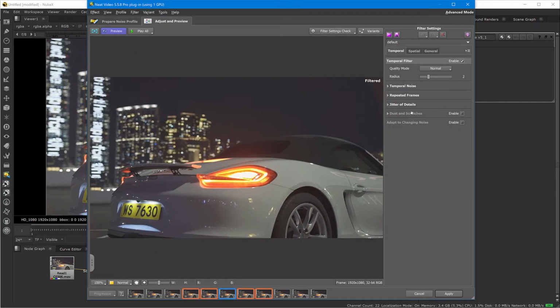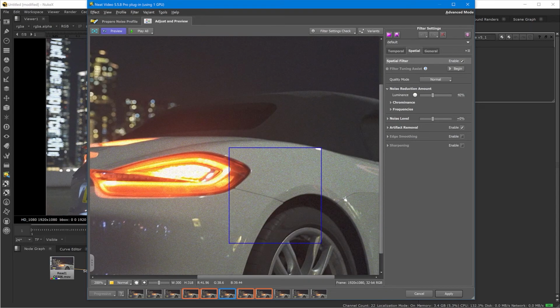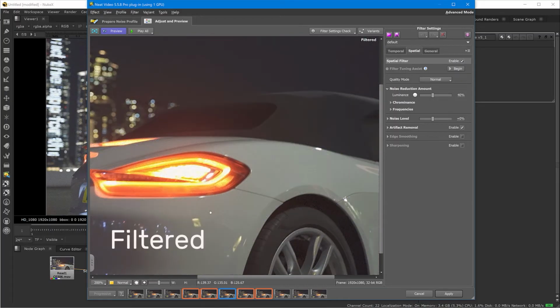Here you can change some of these filter settings, but in many cases there is no need to do that. As you can see, the result is already awesome. Here is noise, and now it's gone. For now, we just click Apply.